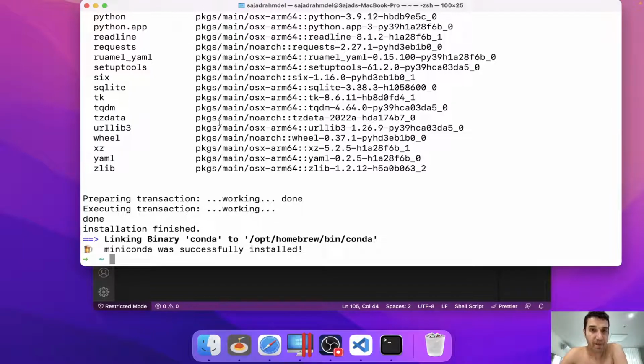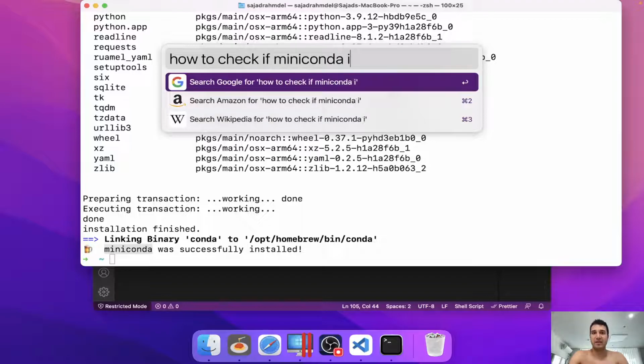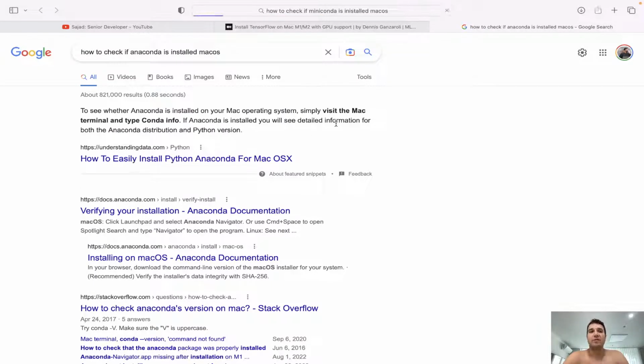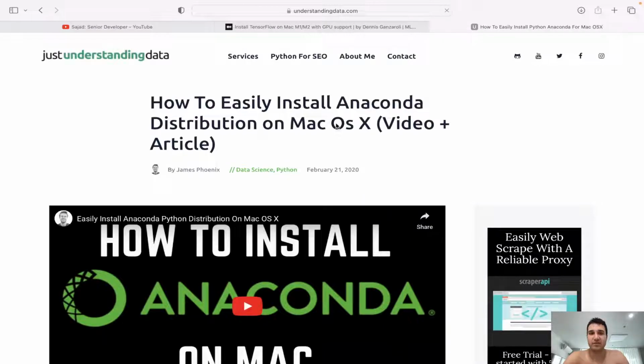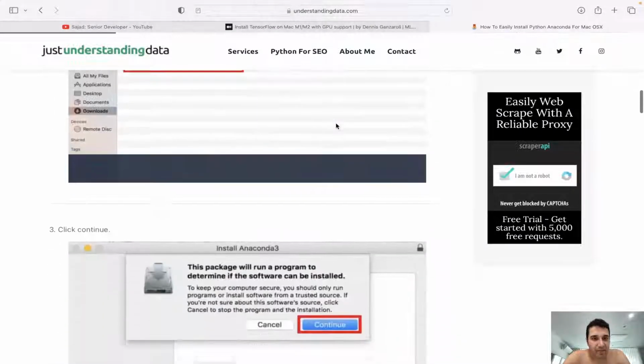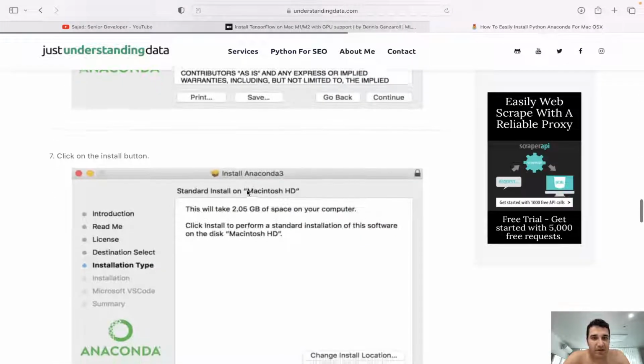Okay, so Miniconda is installed, correct? It's installed. So we want to make sure, after you install anything, to check if Miniconda is installed on macOS. Anything that you install, you want to test to see if it's installed correctly or not.